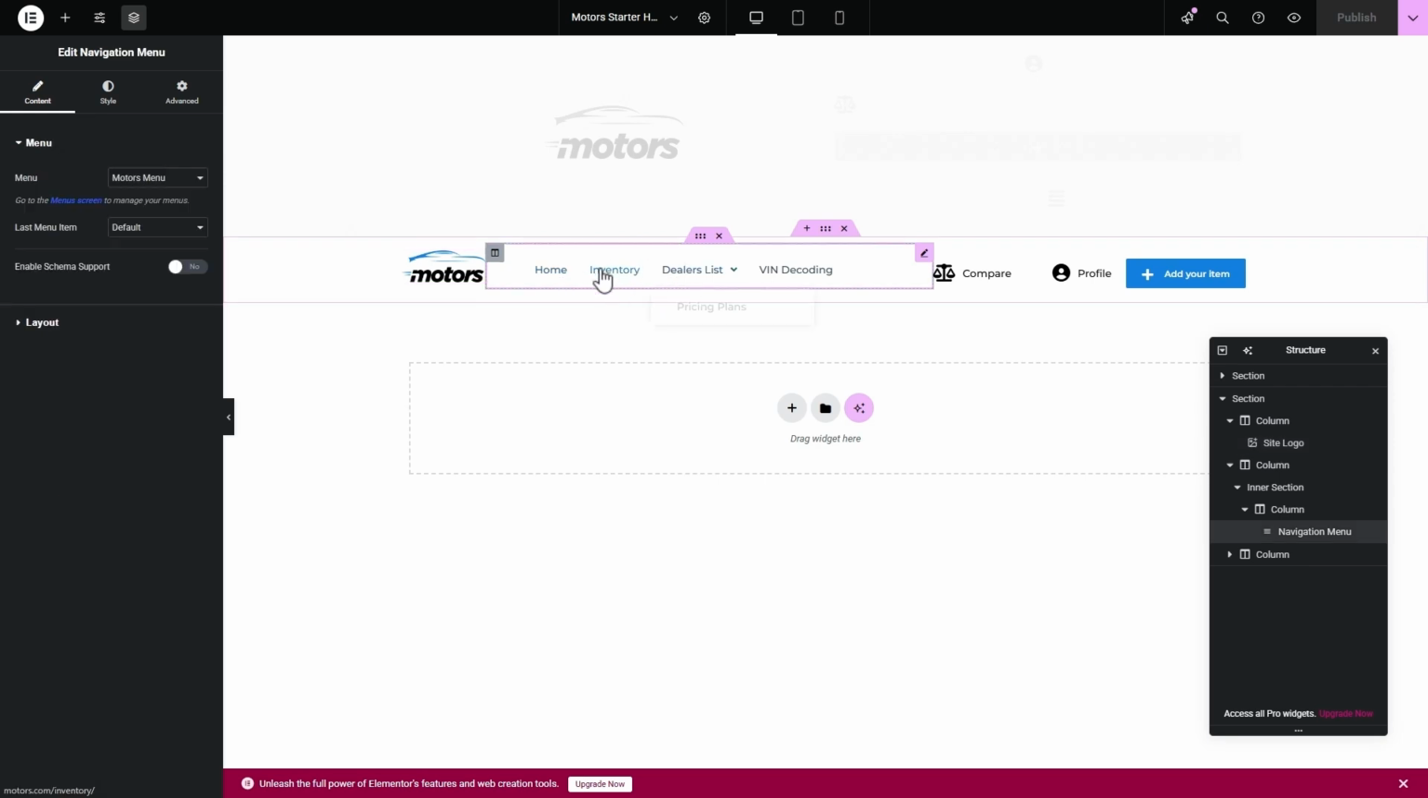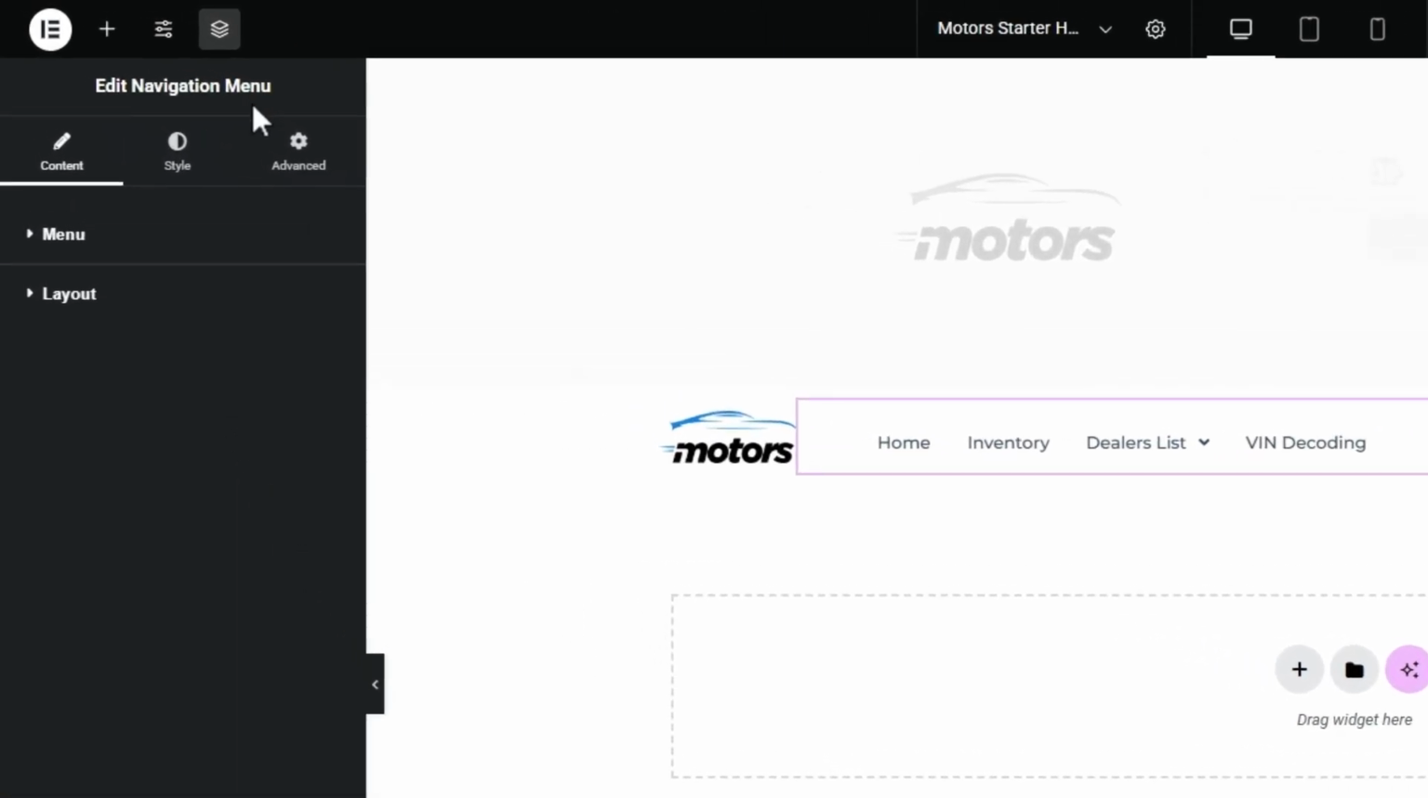And this one is menu. This is coming from the WordPress menu. Now Motors menu has been selected. If you remember, these are the menus on our website. Now if you catch pricing plans located inside of the dealers list. If you select any widget, edit navigation menu will show you 3 different tabs.